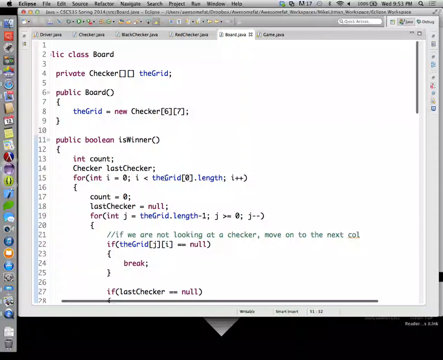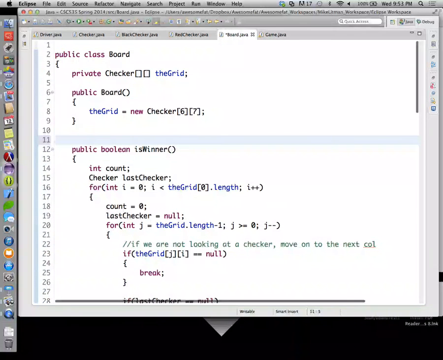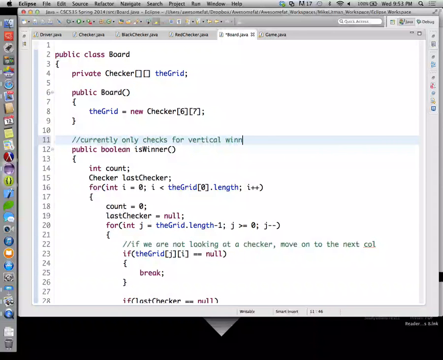All right. So I'm going to put a little comment before isWinner, just saying currently only checks for vertical winners. Wait, don't we need to break out if we reach the last column? Don't we need to like break out of that? No, it just leaves it. Okay. Yeah, it'll naturally get out of that. Okay, so isWinner currently checks for vertical winners only.